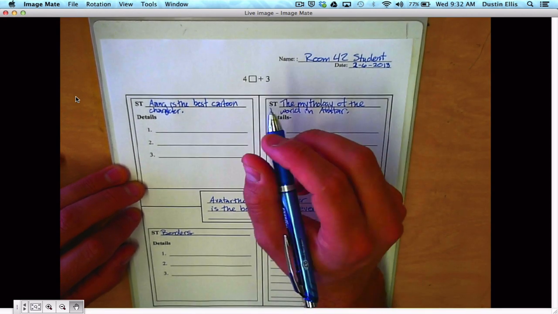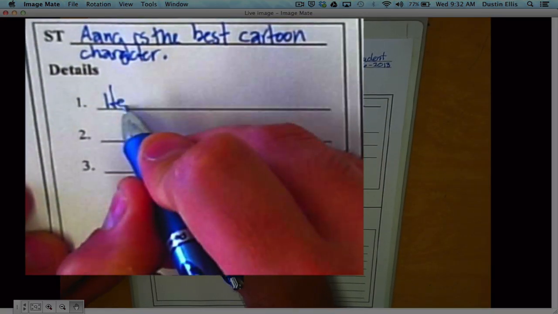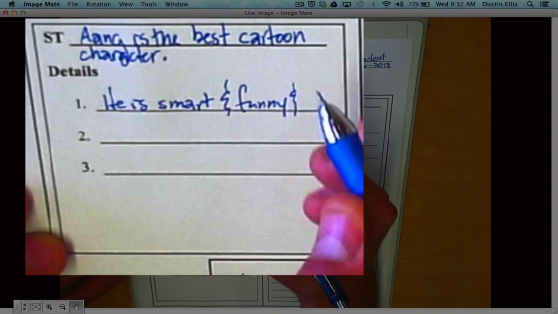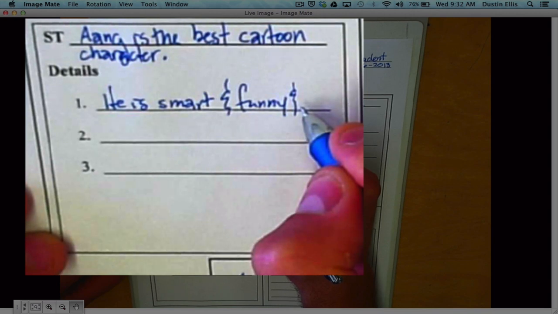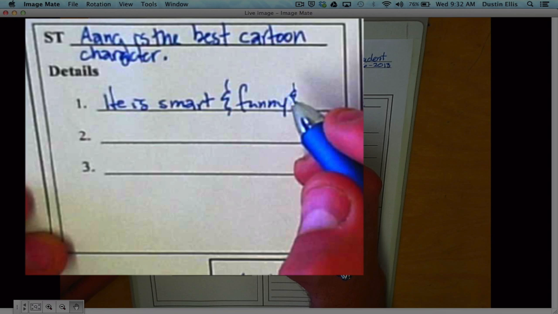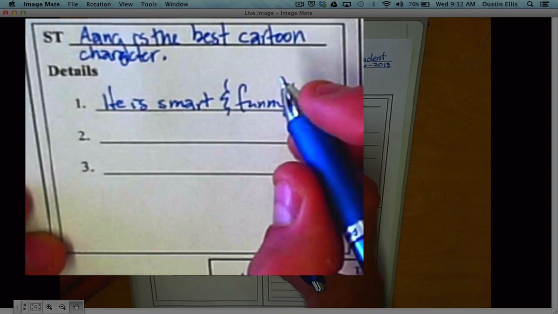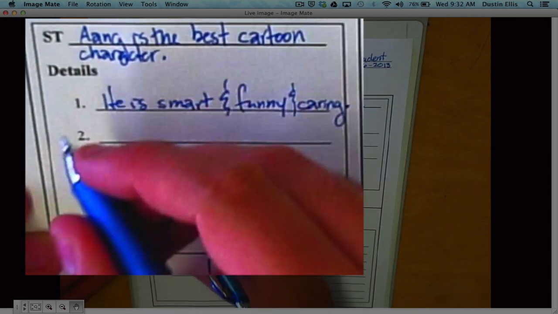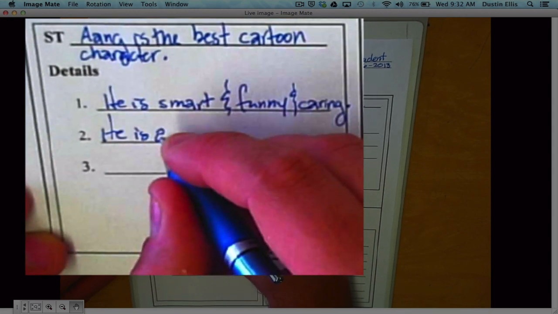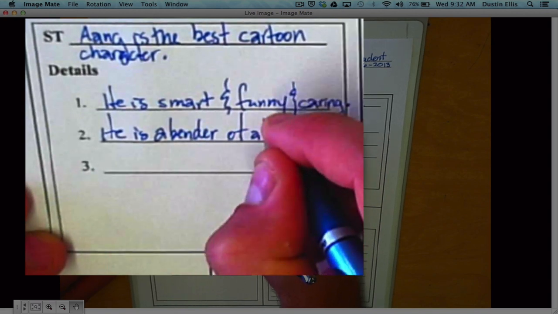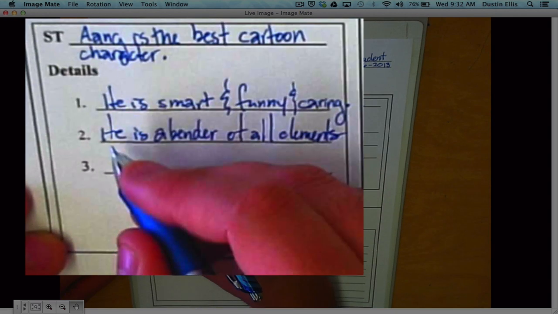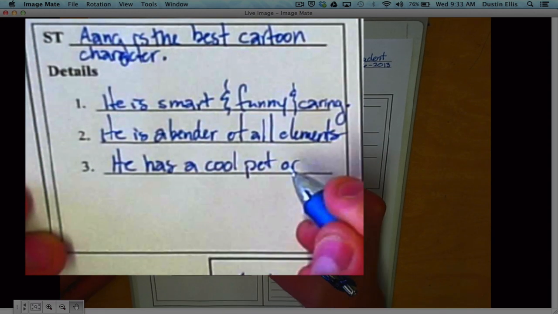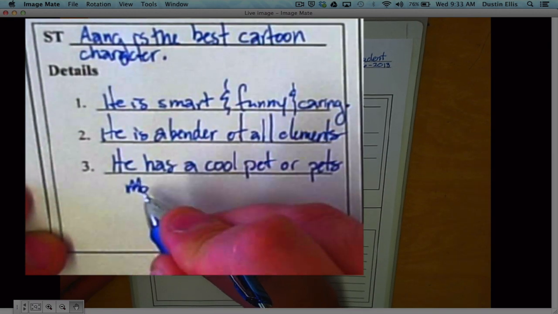Aang is the best cartoon character. Why do I think that? I think that because he is smart and funny and, probably, but right now I'm just putting information. Smart and funny and caring, because he is. He's caring. Why would he want to save the whole world if he didn't care? He is a bender of all elements. And he has a cool pet. Or pets. And that would be Momo and Appa.